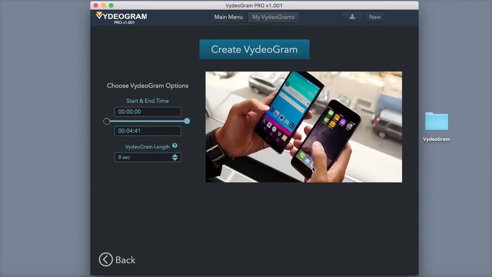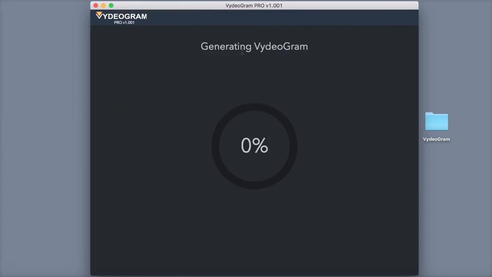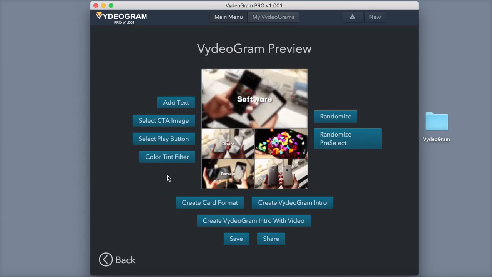And this screen here is the exact same as the standard. We can choose a start time and an end time, and we can choose the length of our gram. I'm just going to leave it like that and click on Create Videogram. And we're going to go ahead and let this load up and create our gram for us. And once that is finished, you are going to see that we have a lot more options compared to the standard version. So let's go ahead and go through these different options and let me show you how these work.